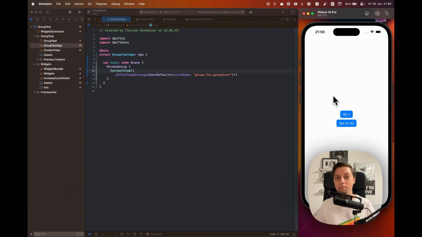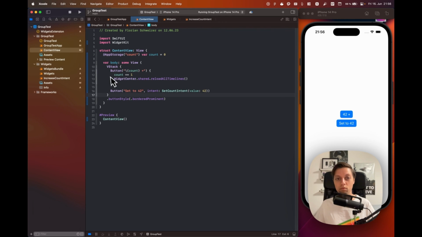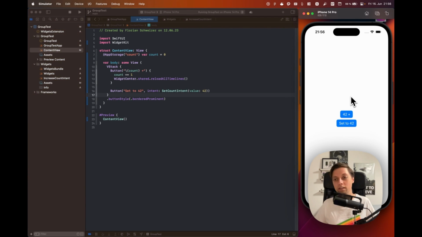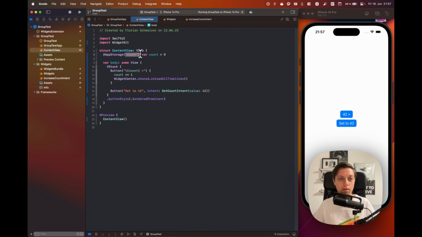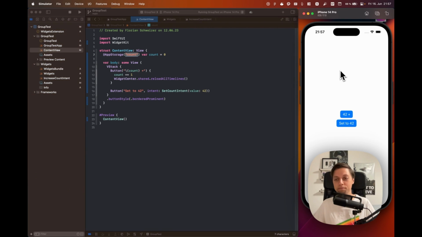So this is the example application that I have right here. On the left-hand side, I will show you the code, and on the right-hand side, the actual app in the simulator. So I write and read a value called count from app storage, which really is just the SwiftUI wrapper around user defaults. And when I press this top button here, I just increase the number. And when I press this bottom button here, I will reset it back to be 42.